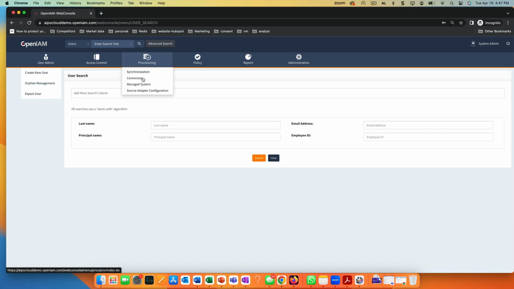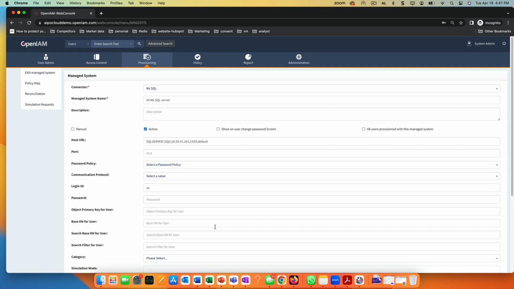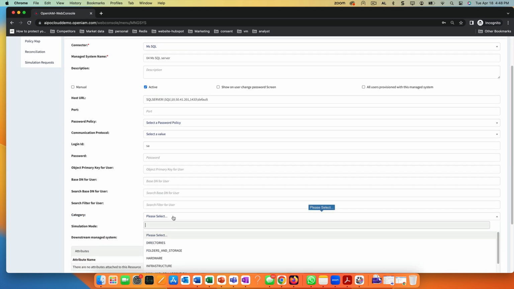To associate an application to a category, simply go to the Managed System menu and find the application that you want to work with. Open the details and scroll down the page and find the drop-down for categories. Select your category and save. We can now proceed to defining approval workflows.